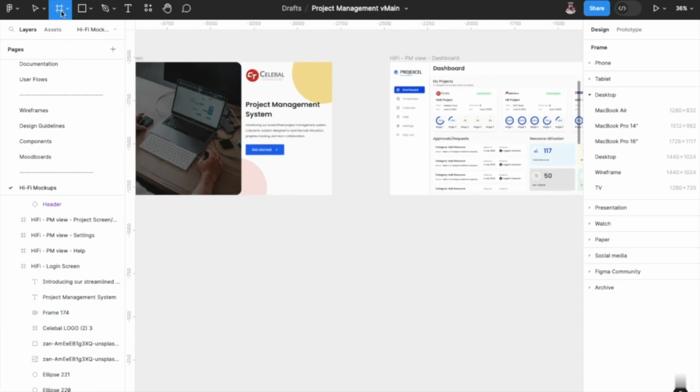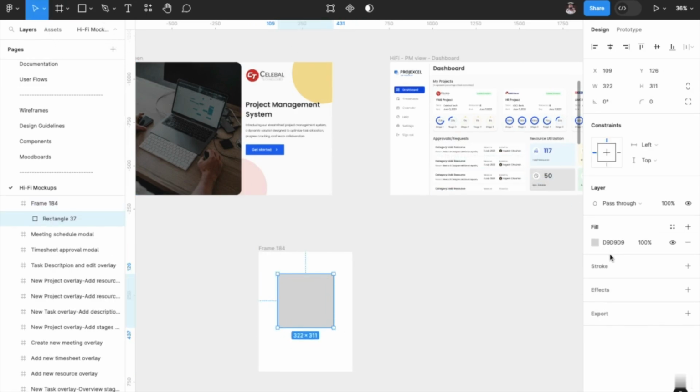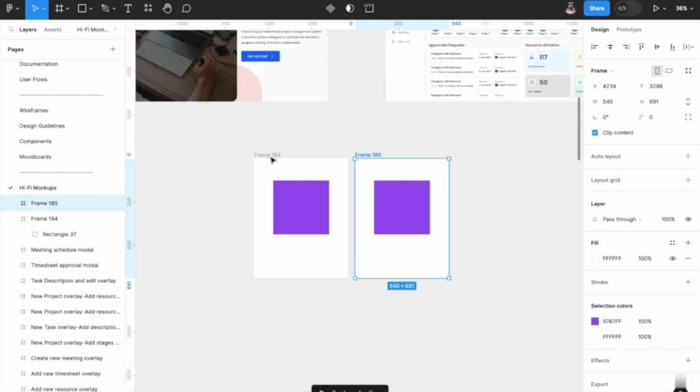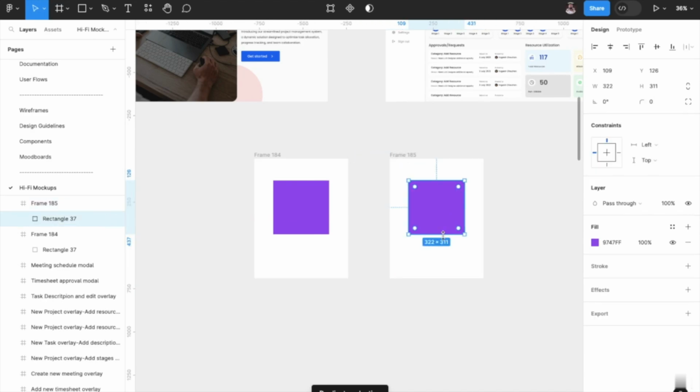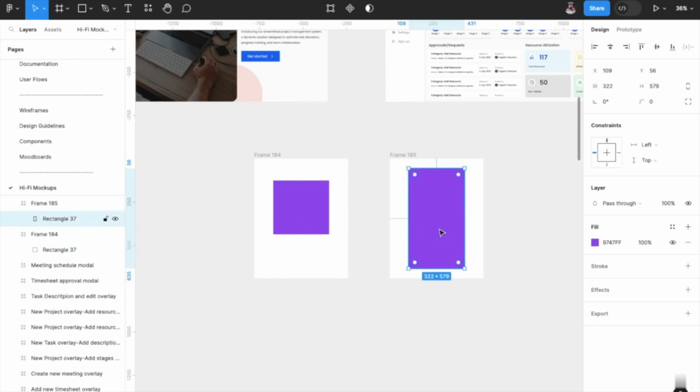So let's start by creating a frame, and we create a simple rectangle box and fill it with some purple color. Then we create a duplicate of this frame and we change the dimensions. As you can see, the rectangle here is Rectangle 37 and here also it is Rectangle 37. So you need to keep the rectangle name the same. I can set it as R1. Rectangle 37 was also fine, but just for reference I have named it R1.